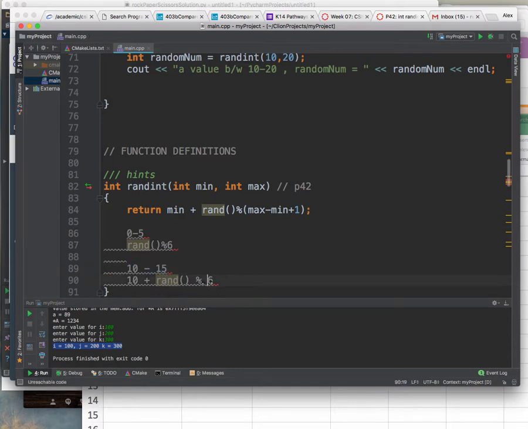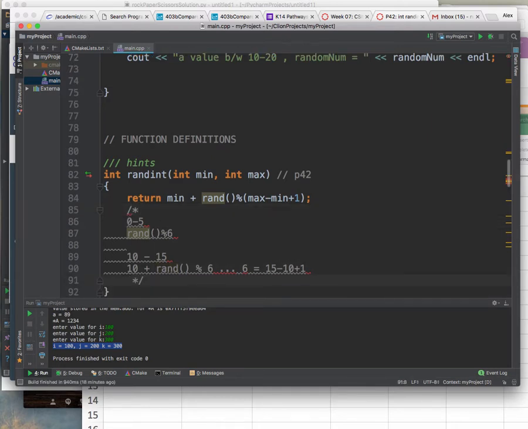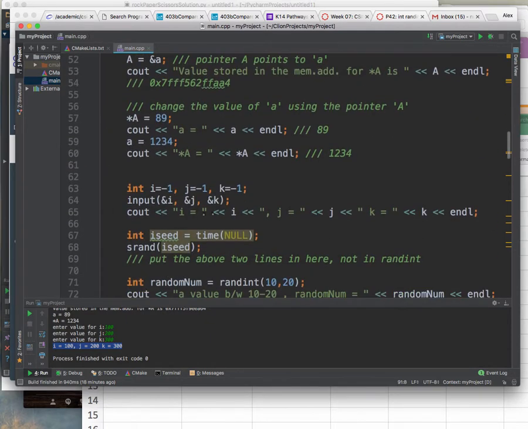Well, if you look at the 6, 6 is equal to 15 minus 10 plus 1, which is the max minus min plus 1. And then this is your min here. And that's the idea. So there you go. That's your randint. I pretty much solved it, so don't look at it. Try to solve it without looking at it. But if you get stuck, that's what you have to do.